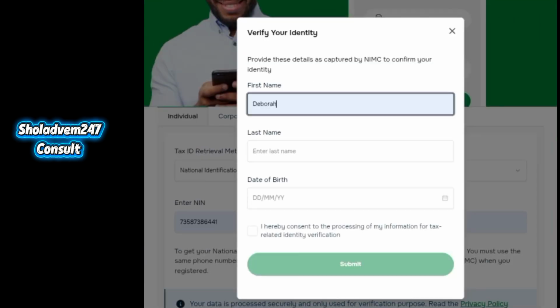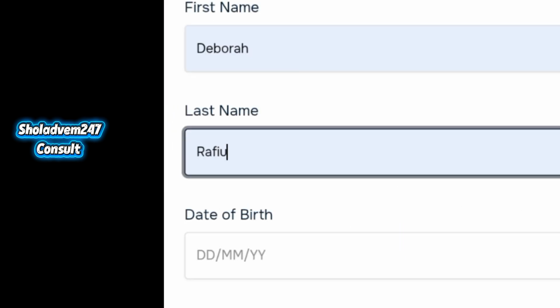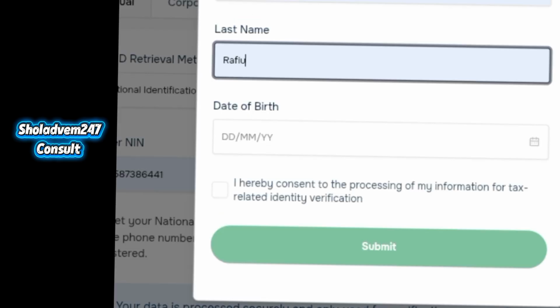For those that might be doing this for the first time, your first name is your own personal name, your last name is your surname, and your surname is either your father's name or your husband's name. For those of us who are bearing our husband's name, our husband's name will be our last name. That is, if it is your husband's name that is on your NIN, you input that as your last name here, then your date of birth. So right now, once you get to this date of birth, what you need to do is to click on this side, this box you have at this side.